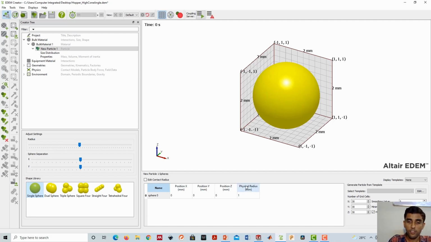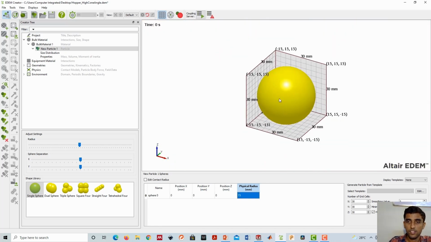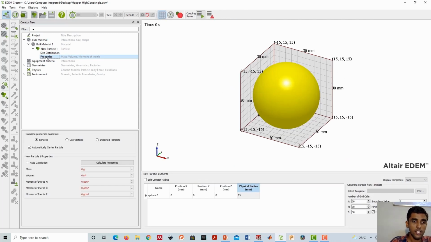At this point, we are going to input the radius of the particle. So let's input a value of 15 mm. This is one single particle. We can calculate the properties simply by clicking this auto calculate button. The moment you click on it, all the particle properties are calculated, corresponding to the particle shape that you have defined and the bulk material properties that you defined earlier.